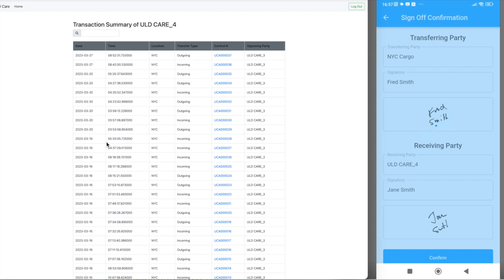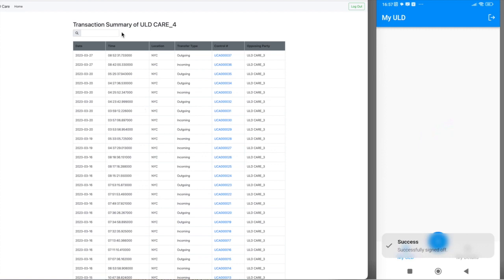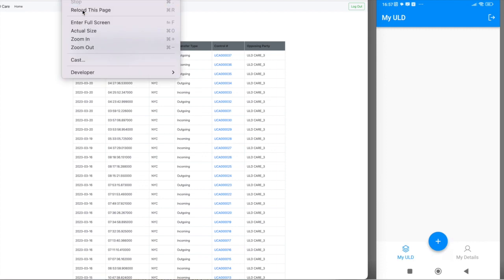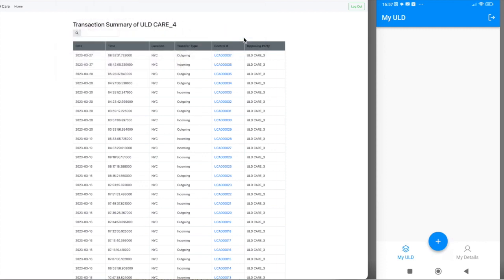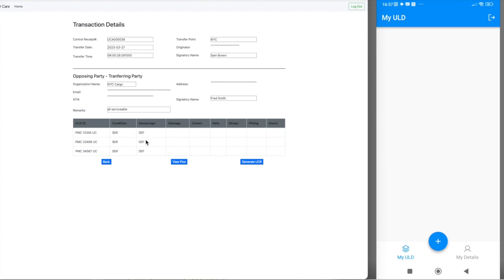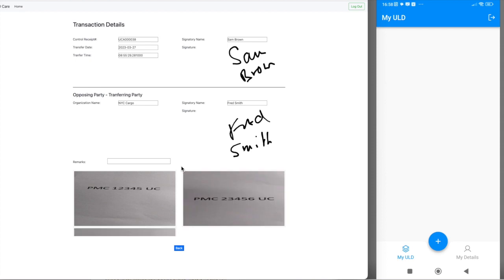So now we can come back to the admin system and we will probably need to refresh the page. And it will just take a second for it to show up here. And here we go. So here's the multiple one we did. You can see here we transferred 3 PMCs, all serviceable, all located here. And we can go in here and we can view the pictures. Sam Brown did the transfer and we can see the pictures that were taken.